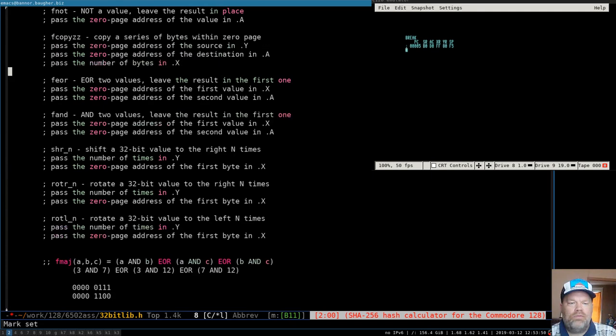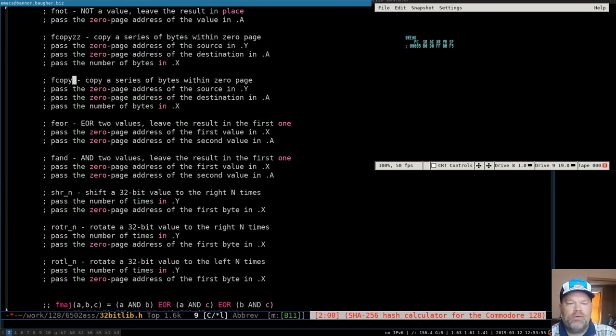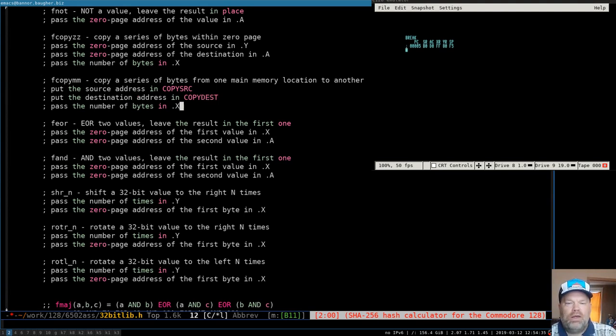All right, so let's do MM first. This will copy a series of bytes from one main memory location to another. Before we call this, we need to put the source address in copy source and put the destination address in copy destination. And we're going to want to pass the number of bytes in Y because of the way the addressing is going to work. We're going to be using indirect indexed addressing here, and so it just makes sense to use Y.